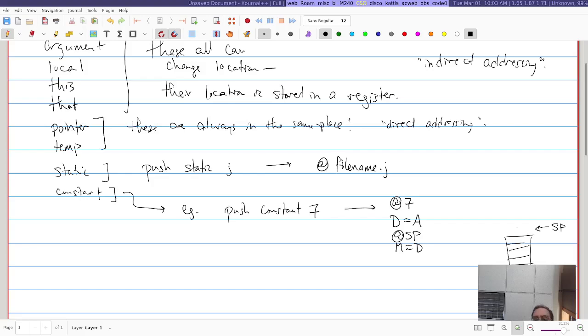No, because so now put the 7 here. What else do I need to do? Increment SP. Right, I need to increment SP. Simon, I think instead of SP, you have to include A equals M, because it's an indirect address. Ah, very good. Yeah. So this actually is not quite right. So, think about what this does.